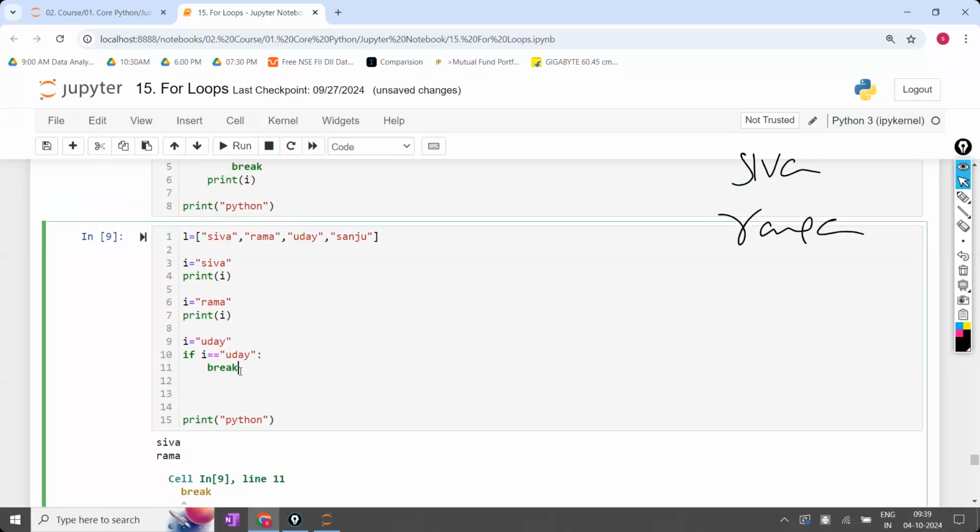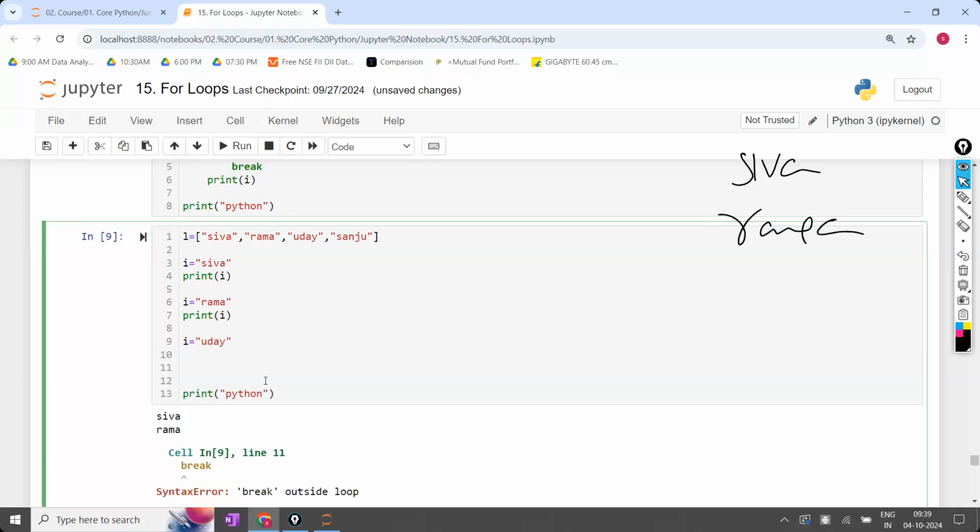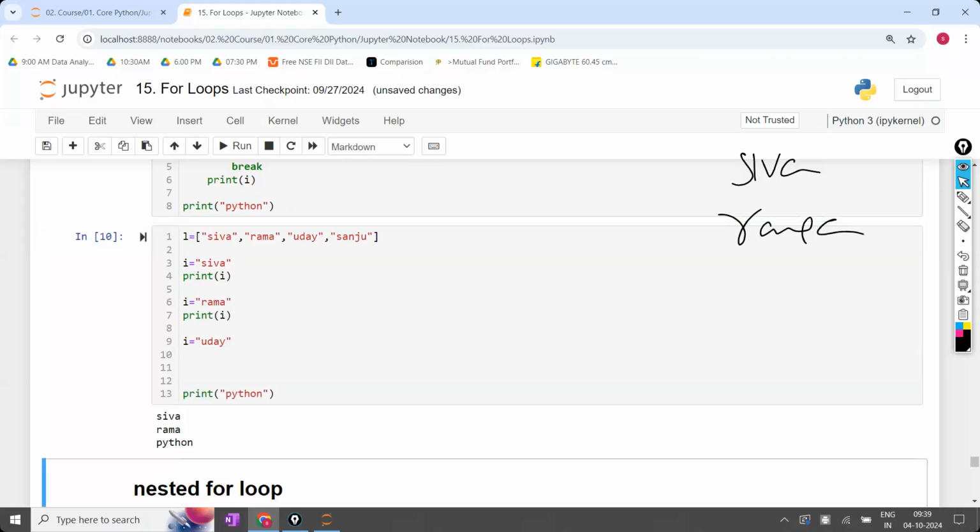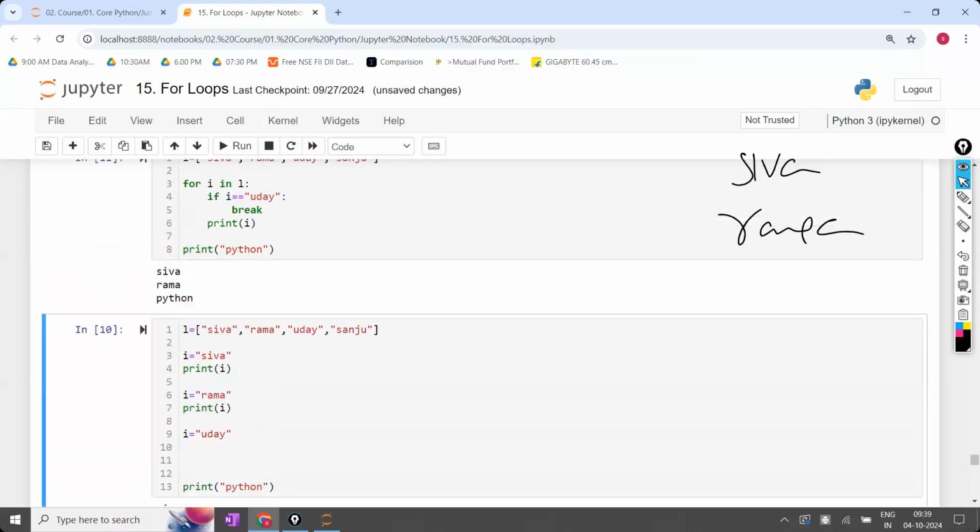So here, the moment you write the break, the meaning of break is stop the loop. But here, without the loop, only the break part is there now. So basically, the break will not be executed. Means you are going to get the output Siva, Rama, and Python. Here also Siva, Rama, and Python. What is the meaning of break? Below that, whatever loop related work is there, stop that one. Don't do the loop related work. That is the meaning of break. Break the loop means don't do anything related to the loop.